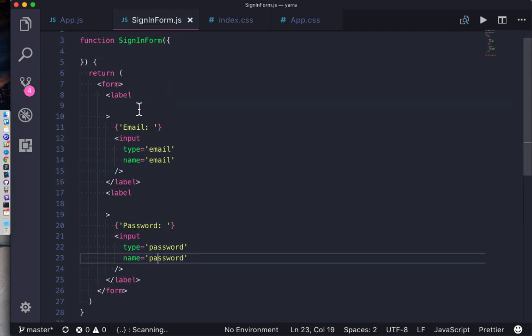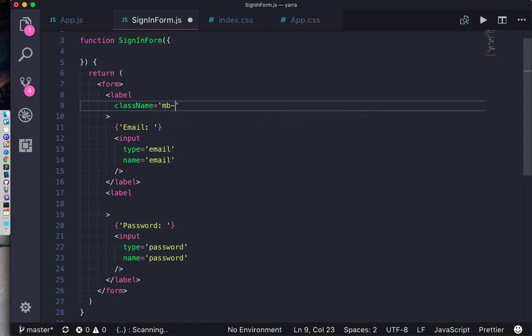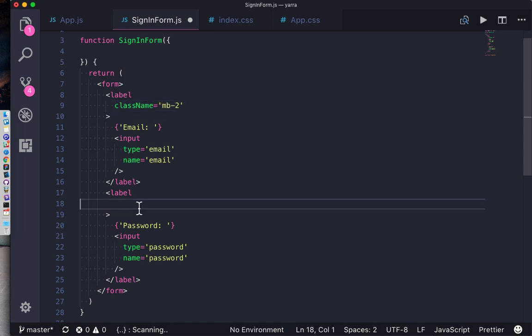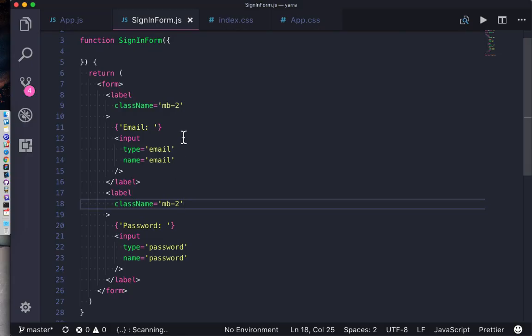So specifically this label here, I'm going to add a className and say mb-2. Add that to both labels. And then there'll be a nice bit of spacing between them. It's just a bit more readable. So this one here.